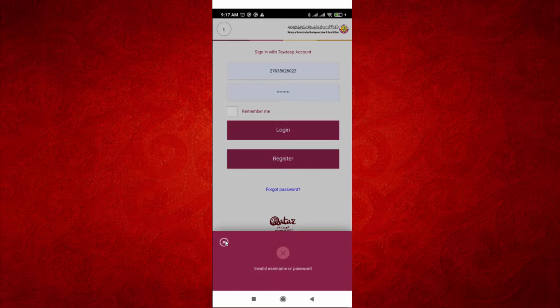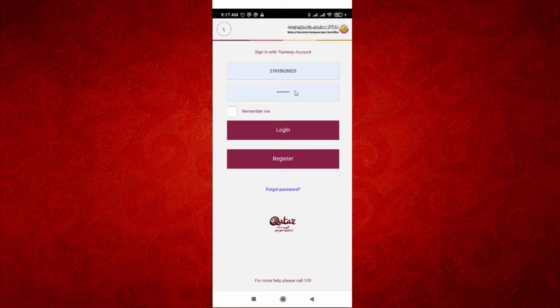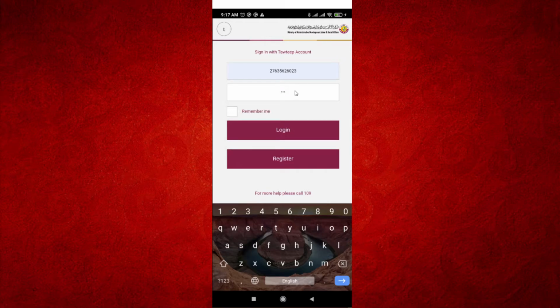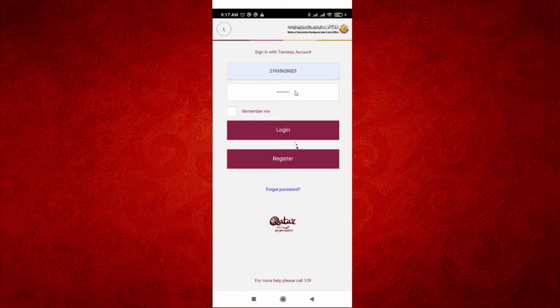No, it's a wrong password. Let me check here. This application is going to log in now. It takes more time.